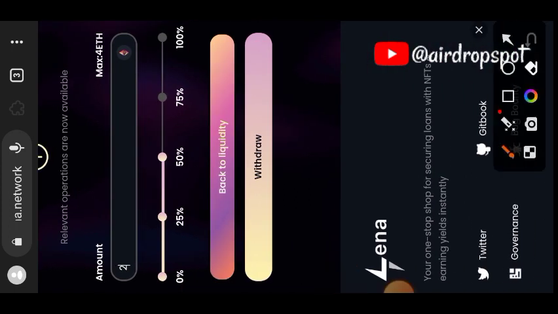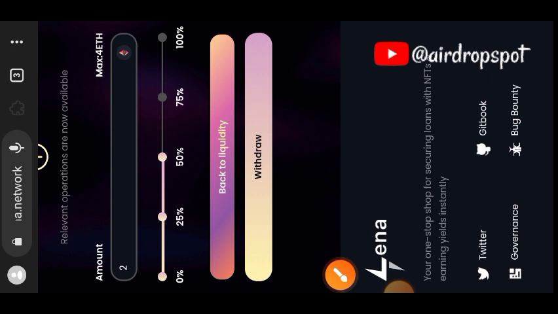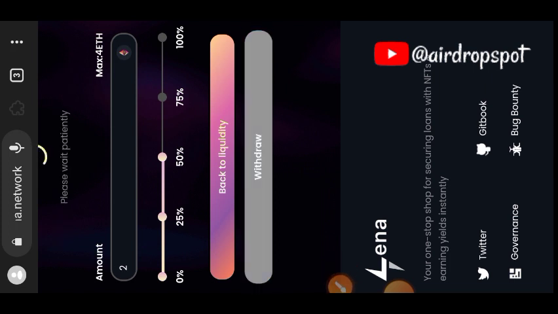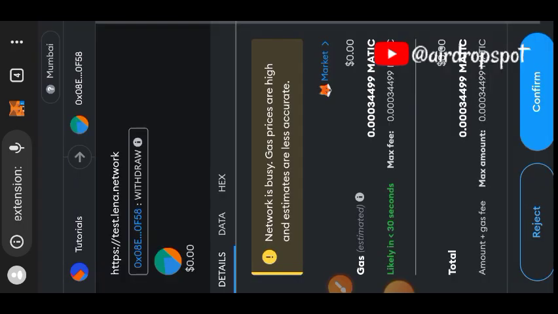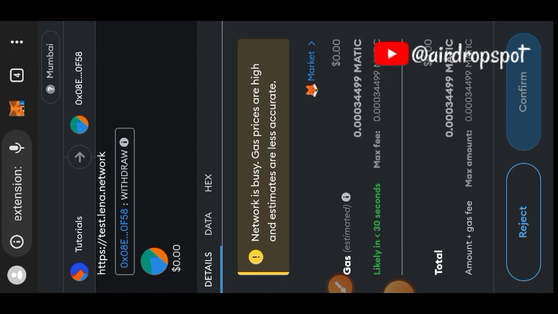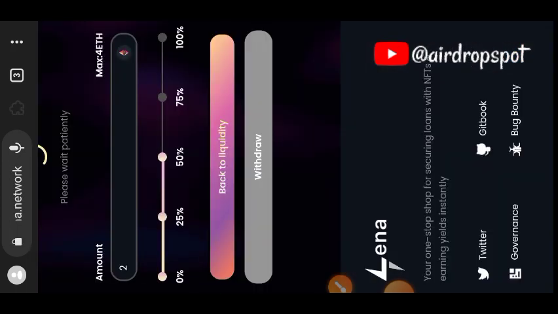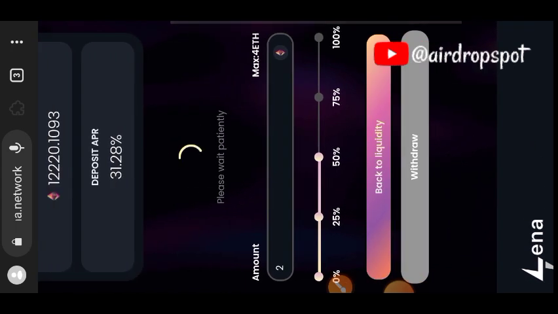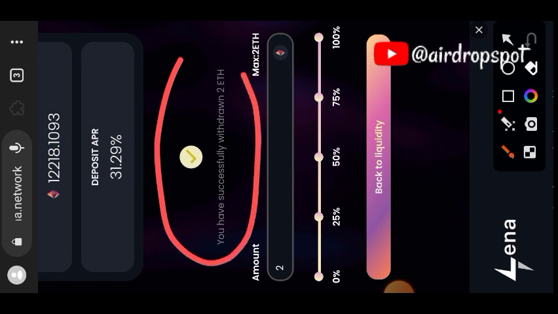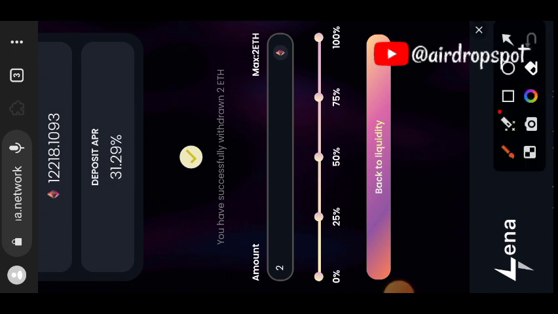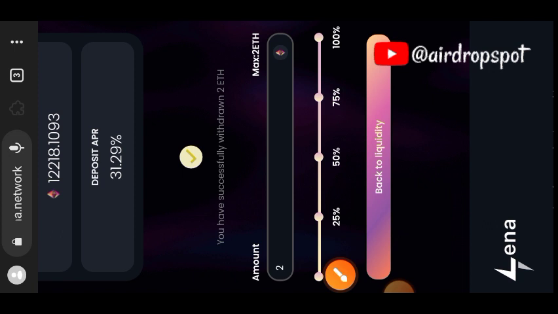Tap on withdraw. Confirm the transaction in your MetaMask. Withdrawal completed. Now go back to liquidity page.